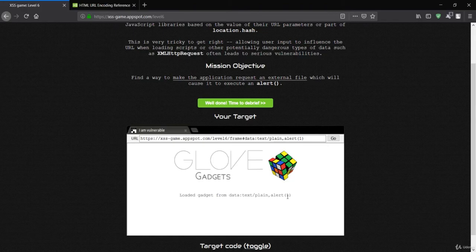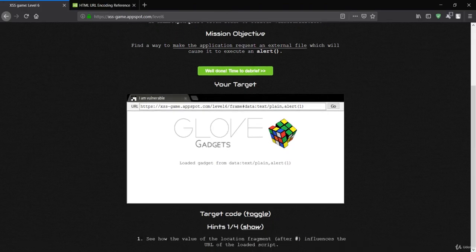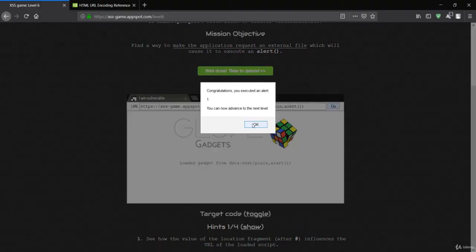So this is the way to do it. You can also see this hint if you want some reference. It is saying to see how the value of location fragment. Basically this was the fragment, where anything after this hash influences the URL. So anything you put after this hash was reflected right down here. So we made use of that vulnerability to see our data in plain format, which is our JavaScript code. So when you press go, it is reflected right here.